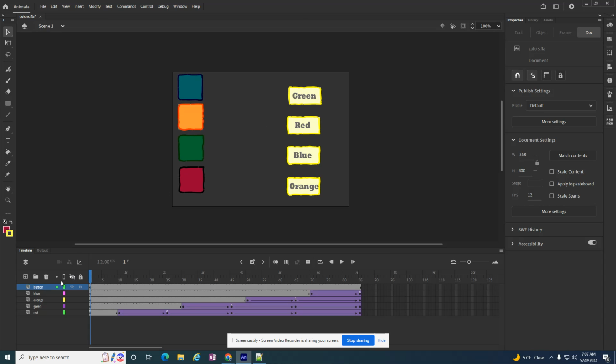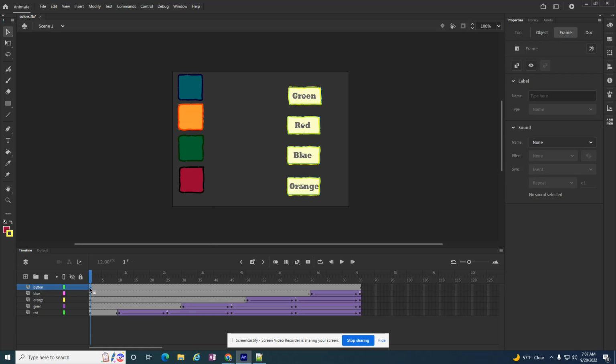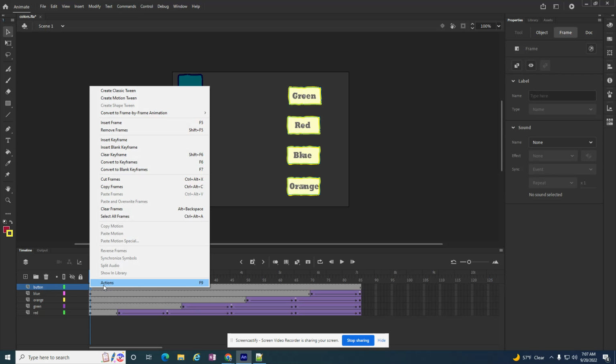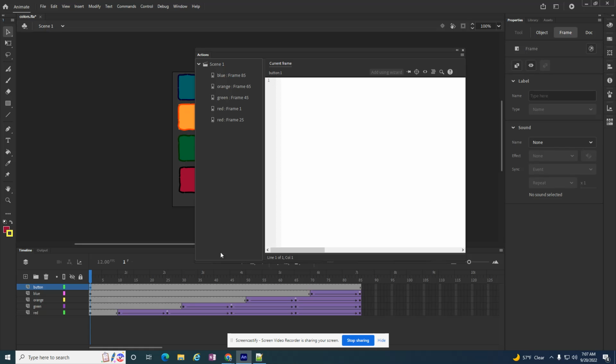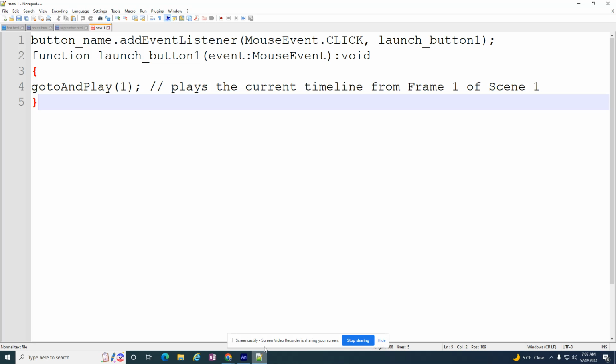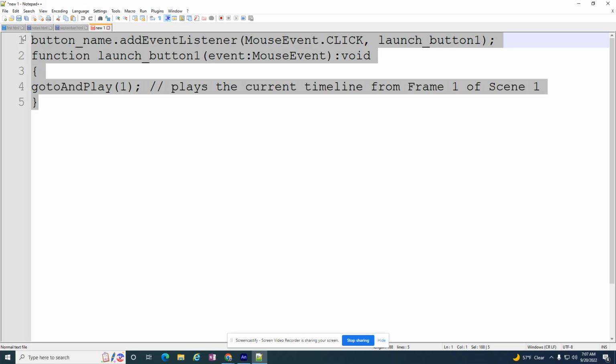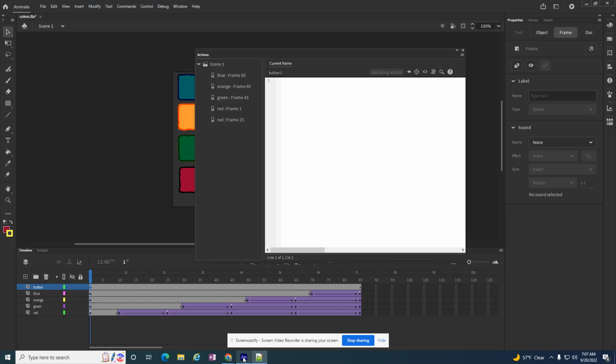So the code, if I look on the button layer, only has 1 keyframe. There's not a single other keyframe on this line, so I want to be on that. And I'm going to go to my Actions panel. At this point, also in the description of the video, I've placed this code. I'm going to go ahead and copy it and paste it.